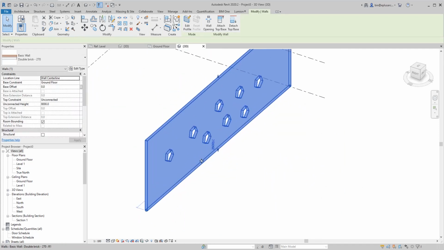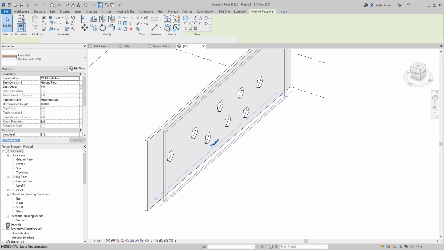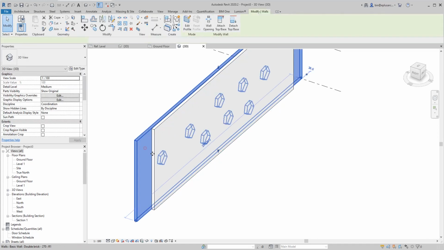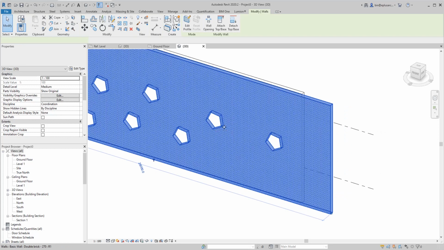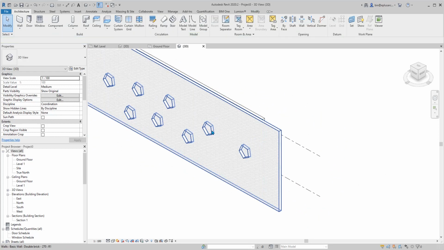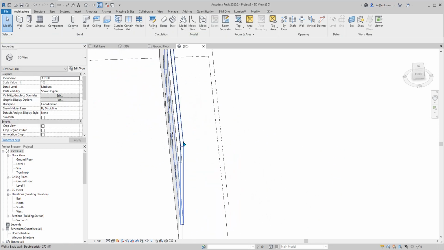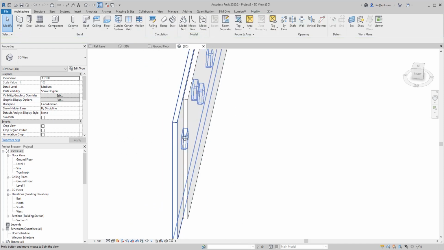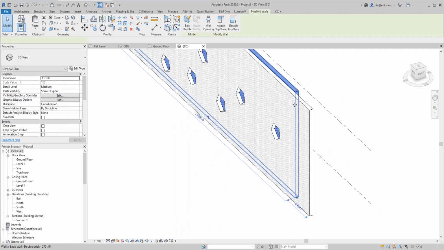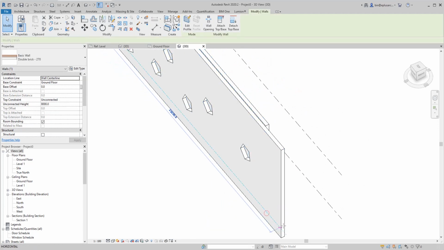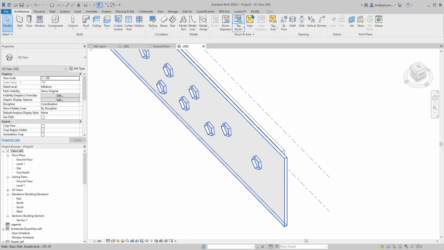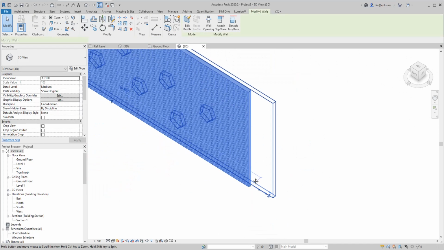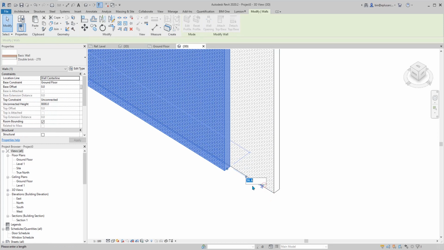Sometimes we might need to have another wall. For example, that's an existing wall at the back, and then you have a new wall in the front, and then you want this window to cut through the back wall as well. So what's the easiest way to do it? You can just use join geometry if they are close enough. In this example, they're quite close.